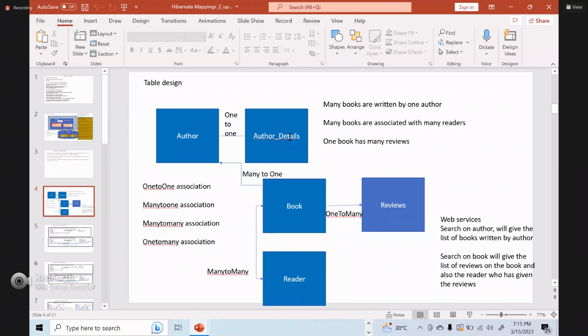So one author is associated with one author details, but many books can be written by one author, right? So one author can write many books. That's why from book to author, it is many to one. From author to author details, it is one to one. So one author is associated with one author details.